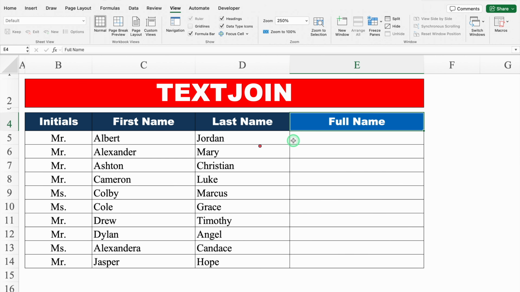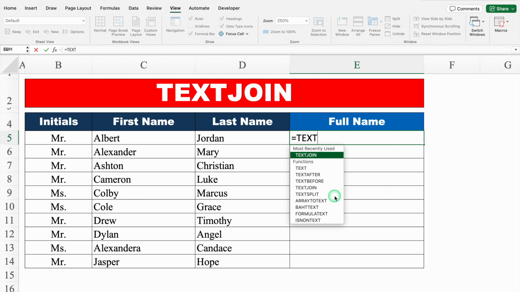Text join. On the left hand side, I have got my initials, first name and last name. And on the right hand side, I want full name. There are many ways to do this, but we are going to do this through text join. Let's insert the formula plus or equal to text join. Bracket open, delimiter. So I want to divide initials, first name and last name through what? Means I want to put space, commas, dash or something else. So I want space. I'll put double inverted comma, space, double inverted comma, close, comma.